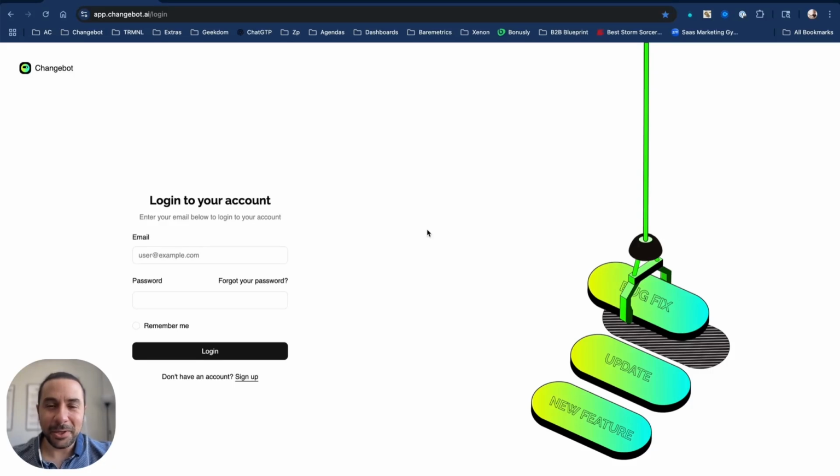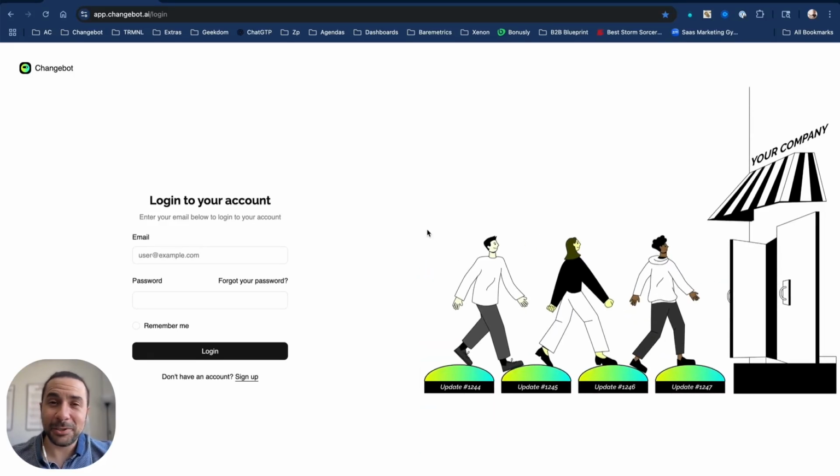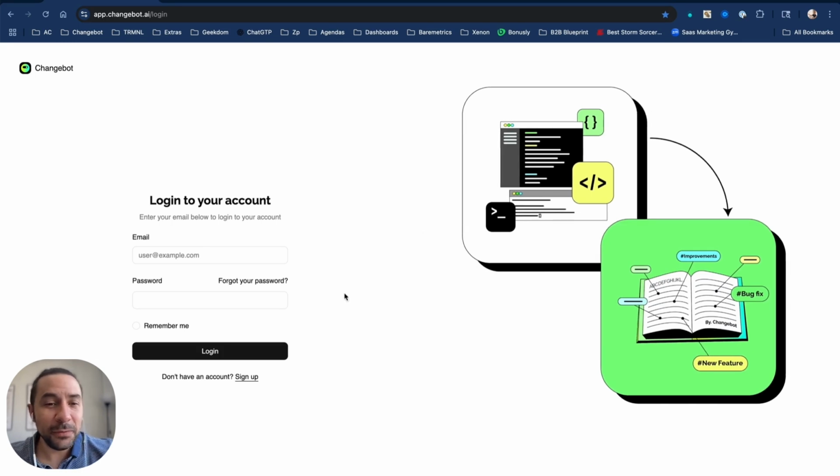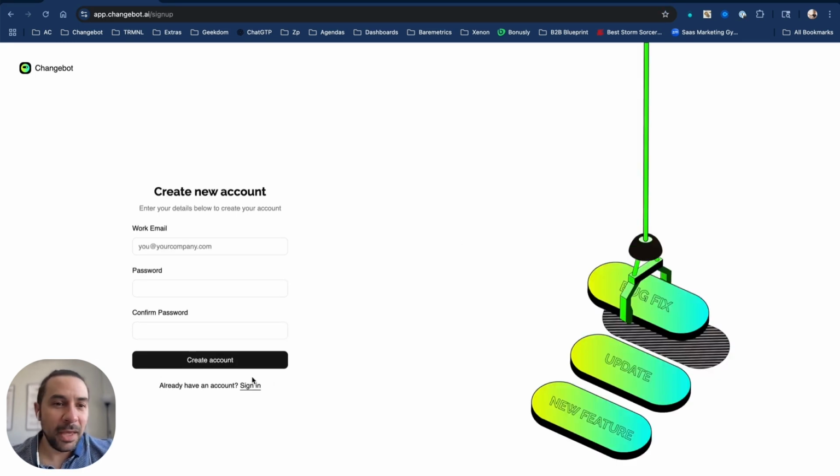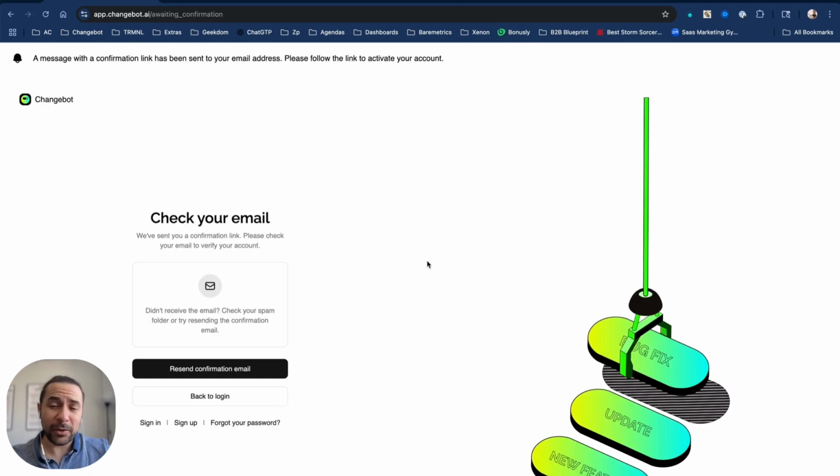I was going to send you a long email, but instead I thought it'd be better just for me to do a quick video to show you all the setup steps from beginning to end. So the first thing we're going to do is click sign up. Then I'm going to create a new account, a new password. I'm going to have to go back to my email to confirm my account.